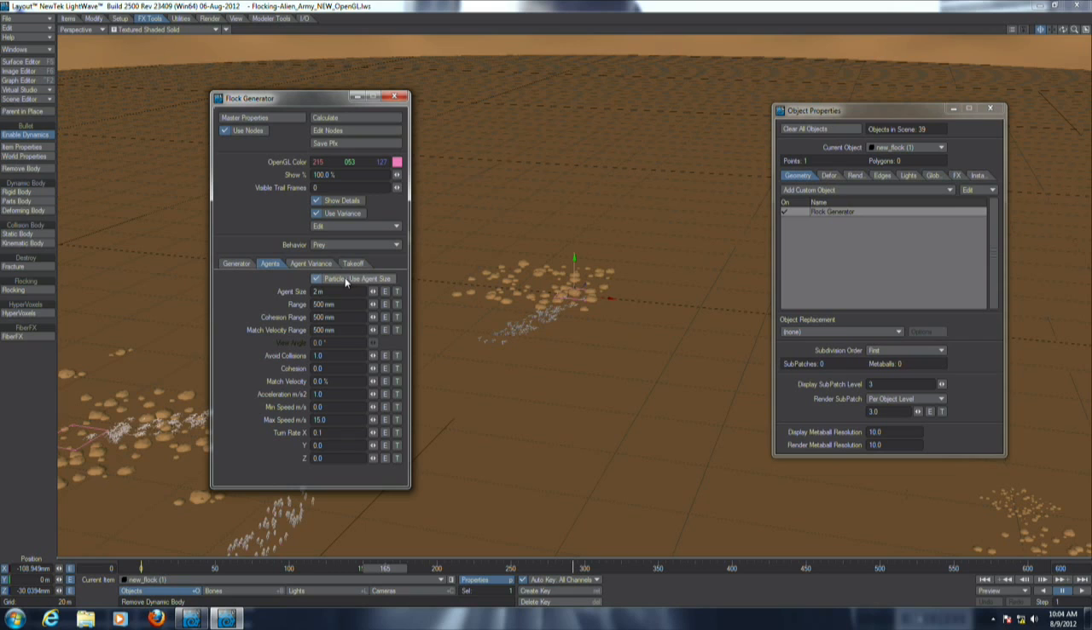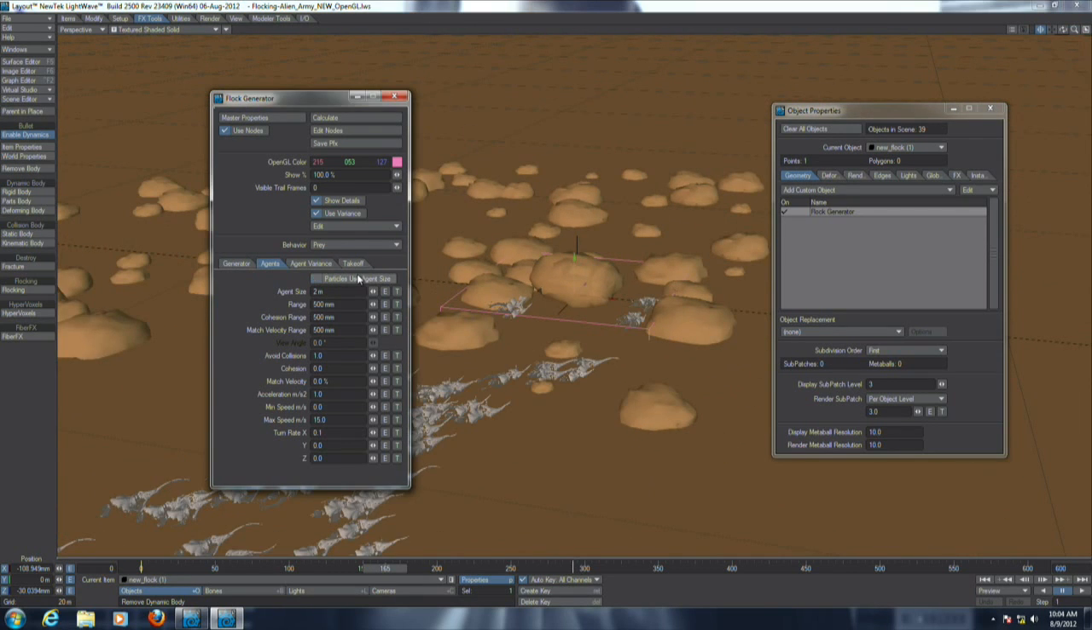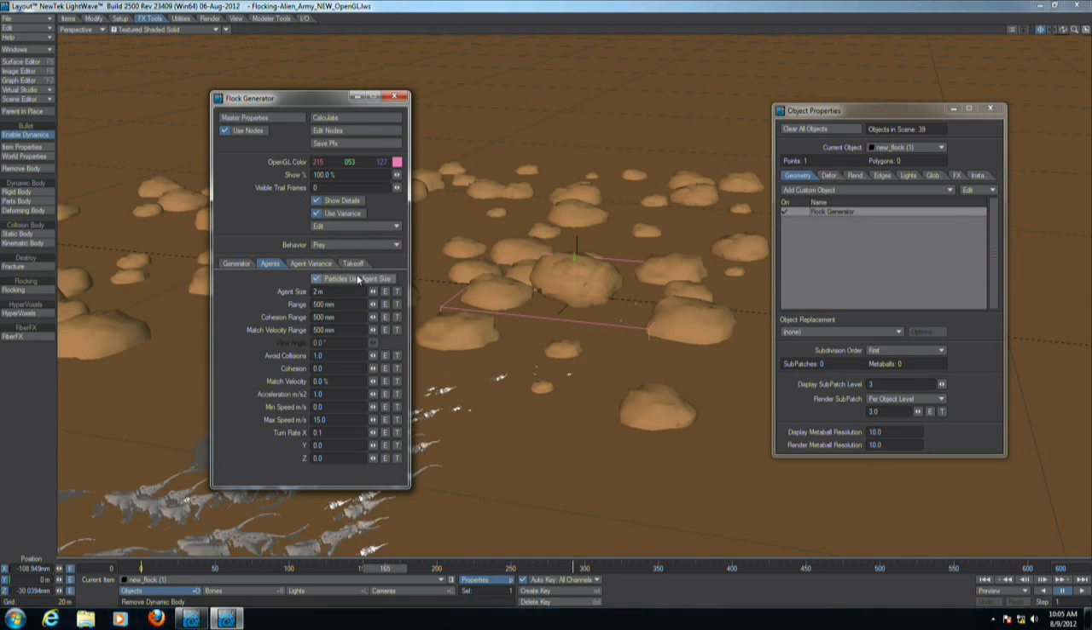The particles using agent size, this is how we can control the size of the things that are being applied to it, maybe they're hypervoxels, maybe they're objects themselves. If I click this, then as you can see down here real quick, as I change this back and forth, it's actually changing the size of my aliens, because they're actually different sizes.